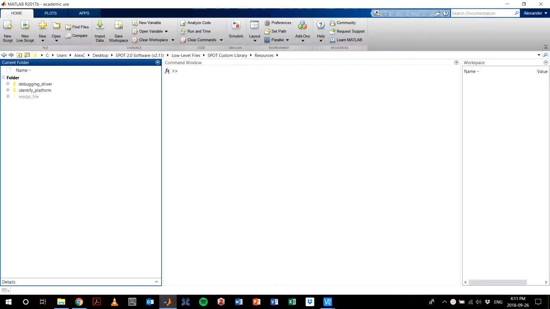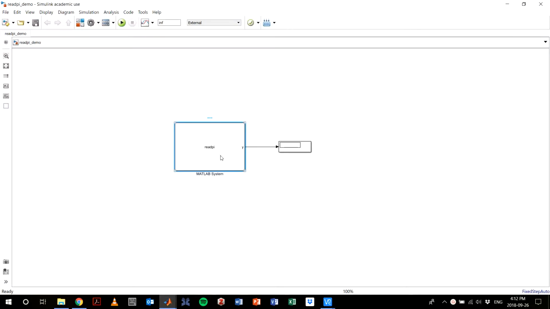So in this video, I'm going to go over how to add a custom block to a custom Simulink library. Doing this from scratch is a little bit more involved, but just going off what already exists in the Spot software, it's not too hard to add anything new. We're going to start from the folder that we created for our previous video where we made the ReadPy demo block.